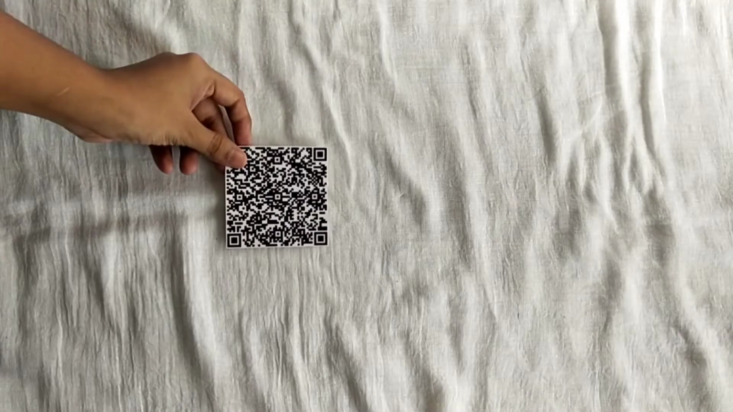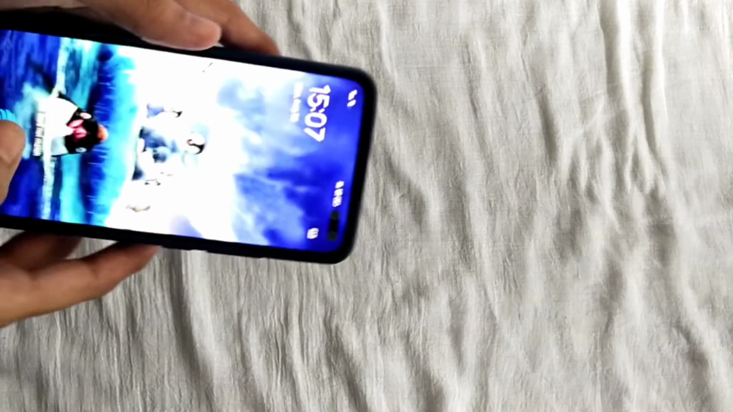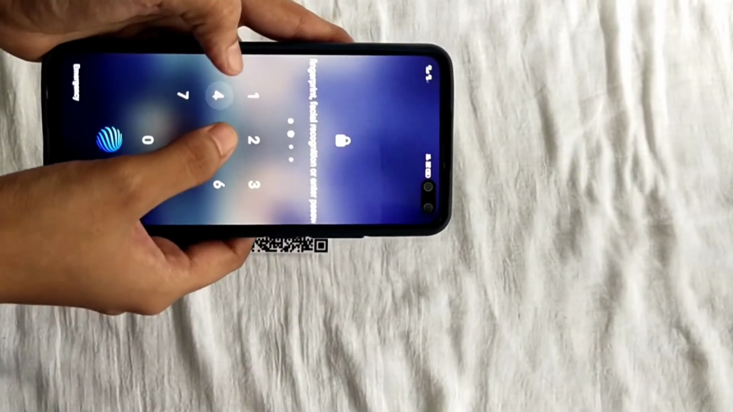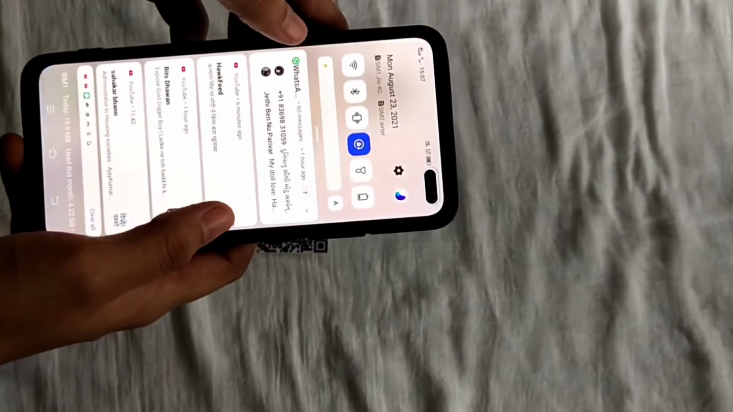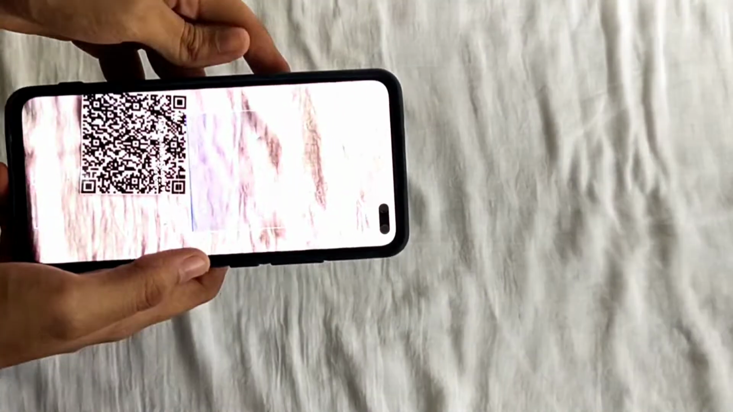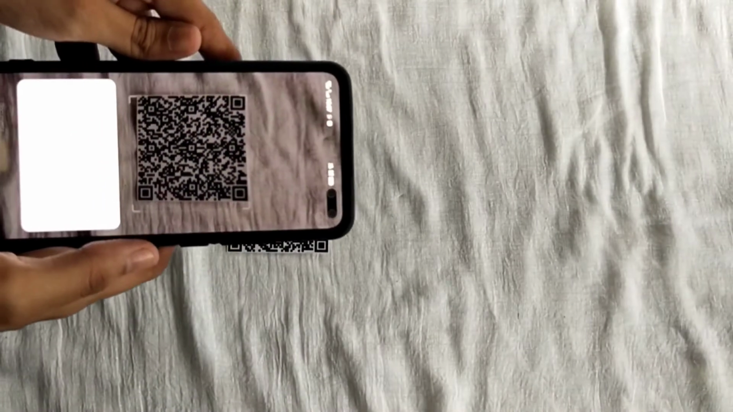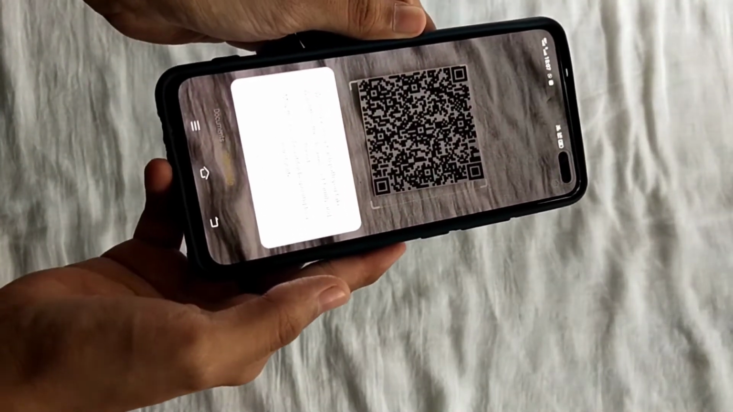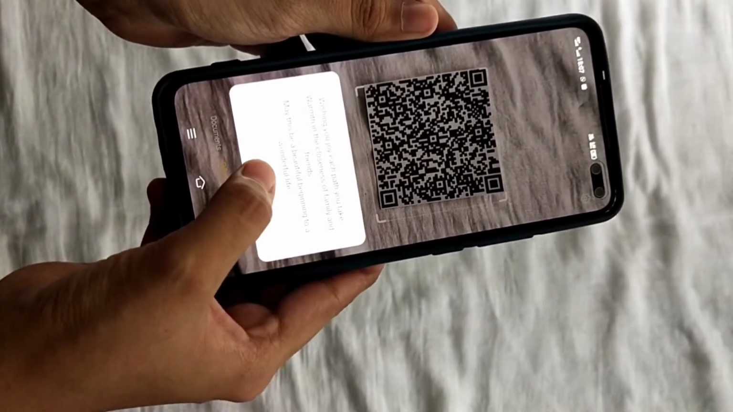Here is how you can scan the code. Your phone might already have a scanner. Open that. Now all you need to do is simply bring the printout in the middle of this square on your phone screen. As soon as the code is scanned, the text will show up. You can also copy the text.